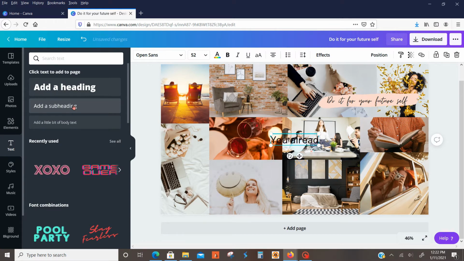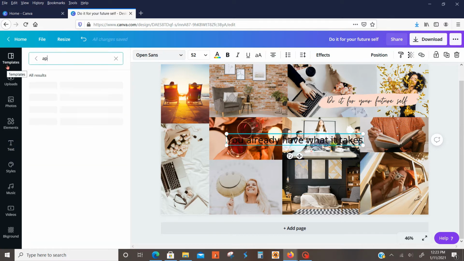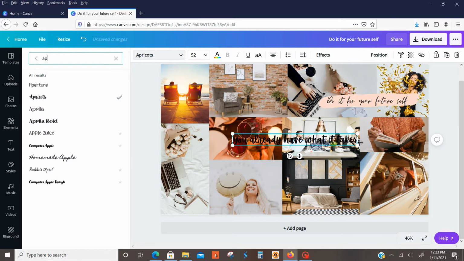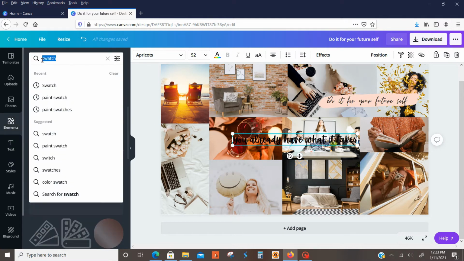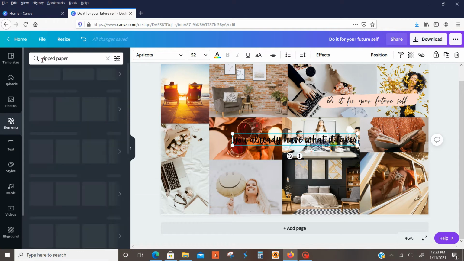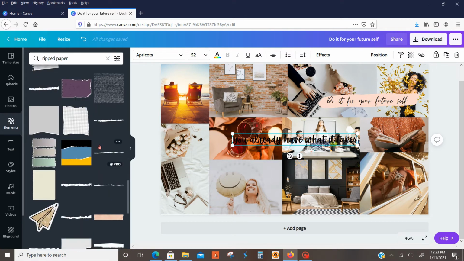And then I'm going to go ahead and add in another little quote that I really like. It's, "You already have what it takes," reminding myself of kind of the same general idea, that I already am capable of achieving everything that I want. You just got to work towards it. I'm using the Apricots font, which is another font that I really like that is also free, so you don't have to worry about that.